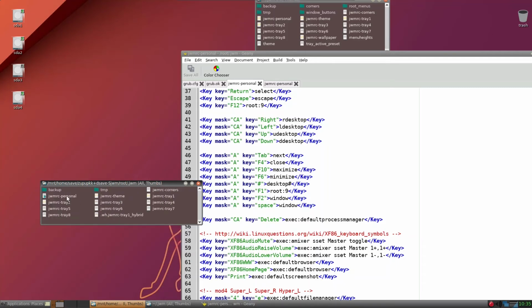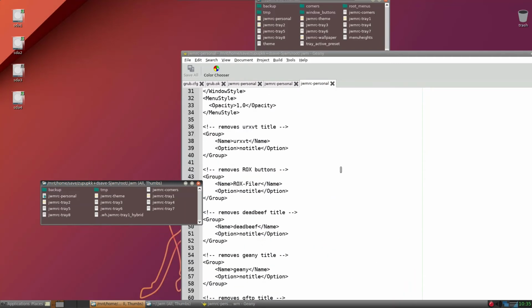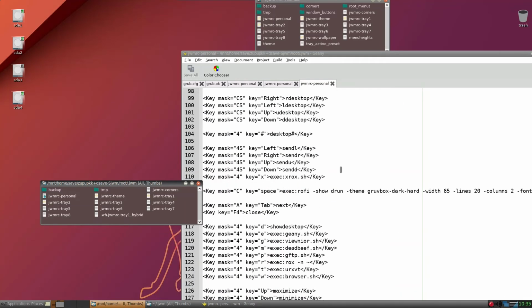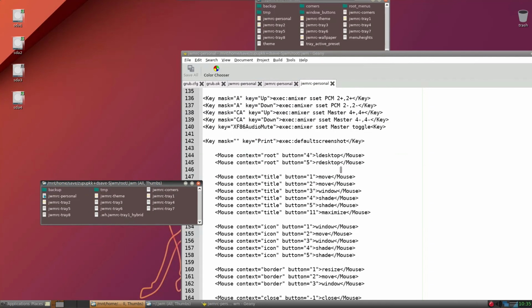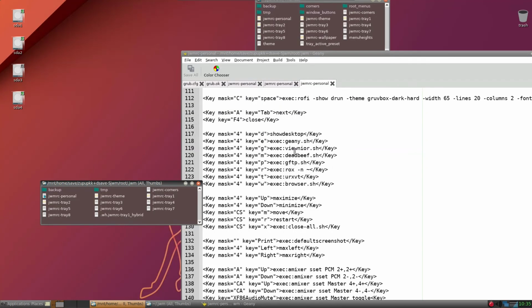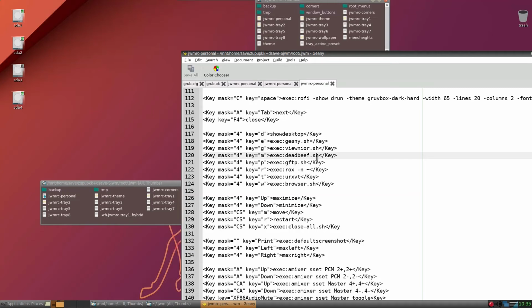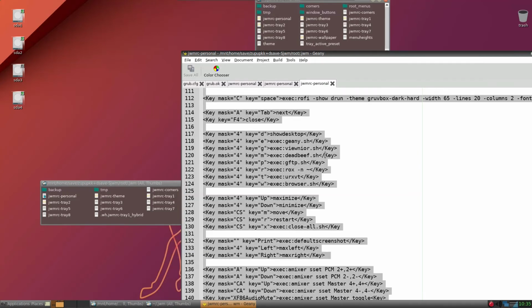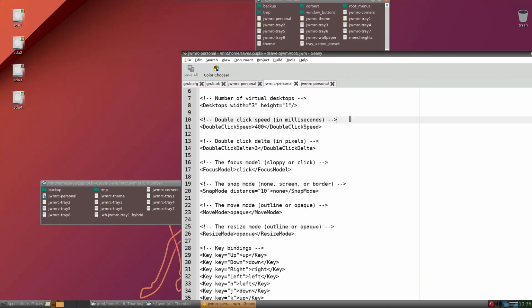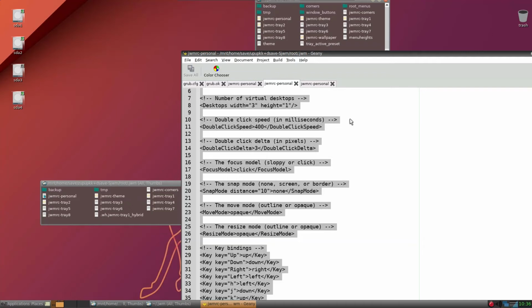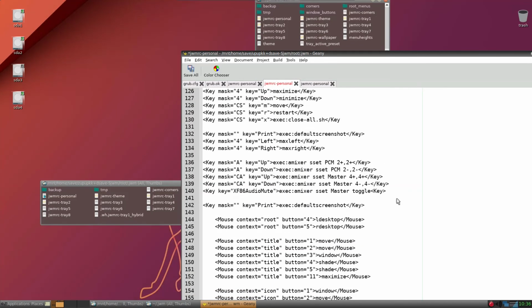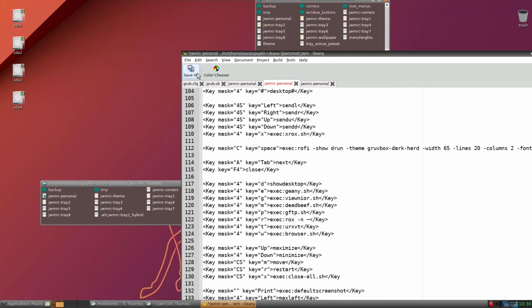So let me just get into the personnel file. This is the one that I'm used to, and this one does indeed contain the correct scripts and so on. Let me copy this from the old one, Control A and Control C, and then put it into the new one here. Control A and Control V. Now it's copied, and we need to save this.